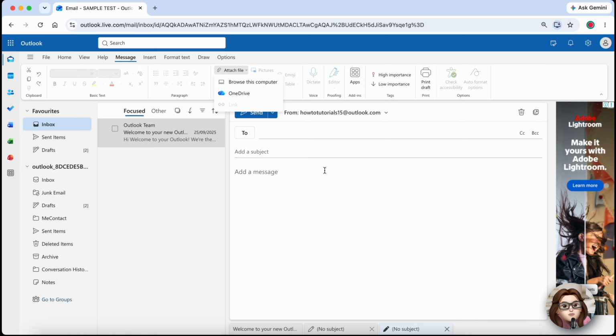If you're attaching a file from OneDrive, Outlook may ask whether you want to send it as a shareable link or as a copy. Choose the option that best fits your needs. Once the attachment appears in your email, review your message and click Send.